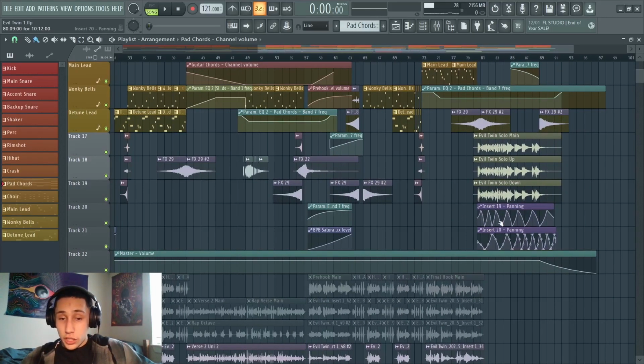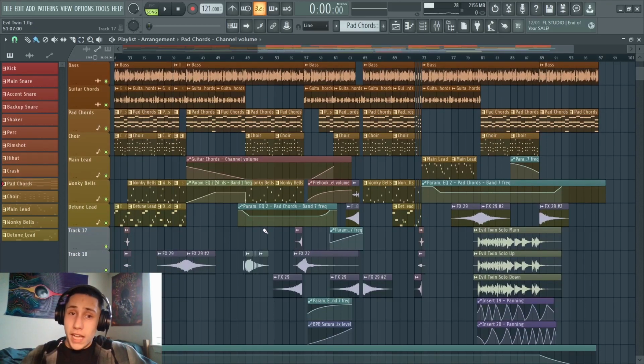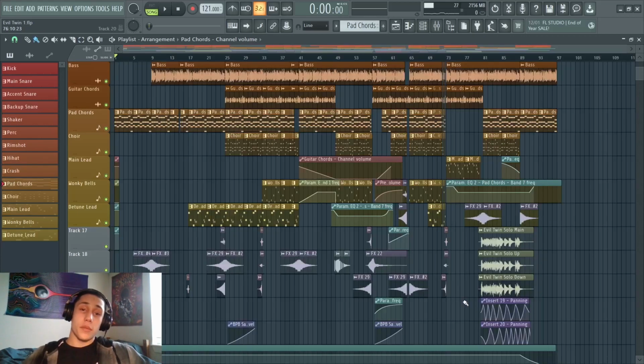I have automations on the guitar solo for panning. I have different automations for the EQ to put low pass filters on in certain segments of the song. I have more volume automations to make it so certain instruments will slowly fade out rather than just instantly turning off. There's a whole lot you can do with them. And once you start using them and using them efficiently, it's going to add a whole new layer of complexity to your arrangements. It just makes everything a lot more interesting, you know?